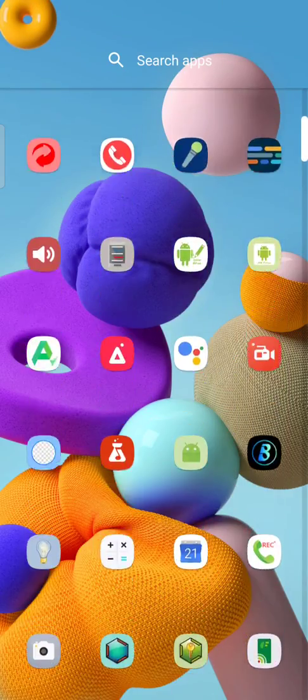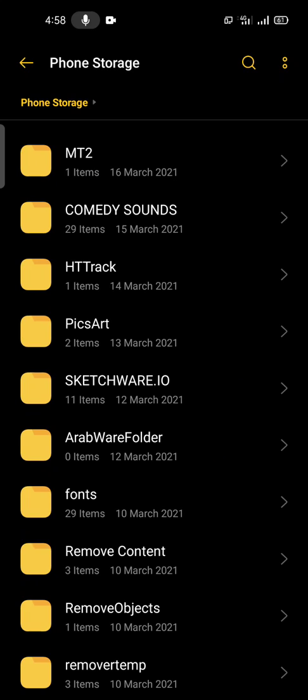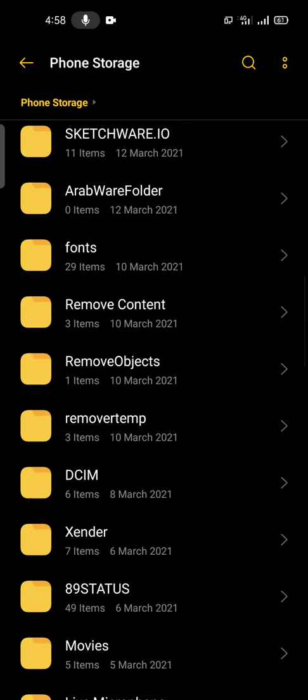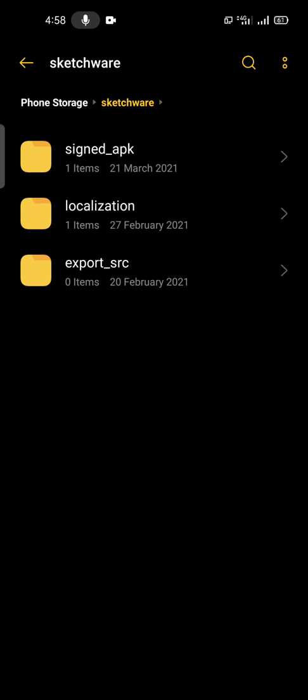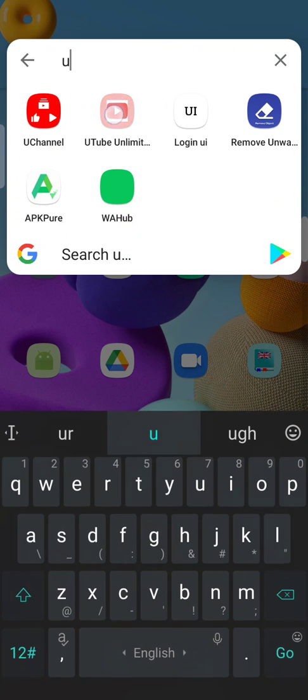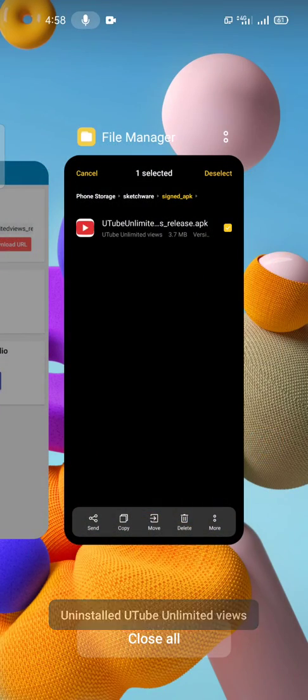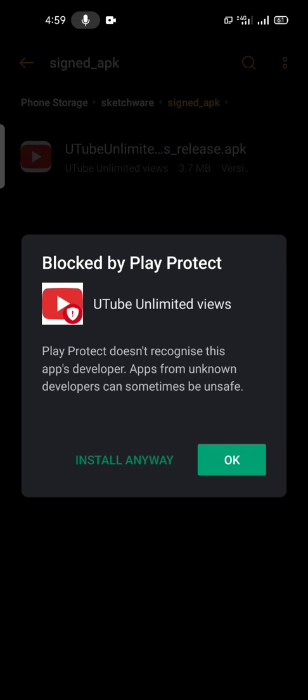We're now going to go to File Manager to find our APK. We find Sketchware. Here it is, Sketchware. The signed APK, here we have it. That is it right there. So what we'll do is we're going to uninstall the first app and install the new one, the one that we have signed. Okay, we get this installed. Install anyway.